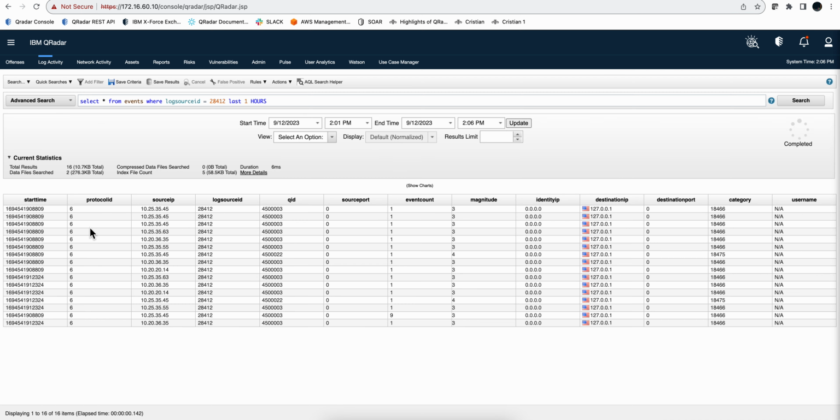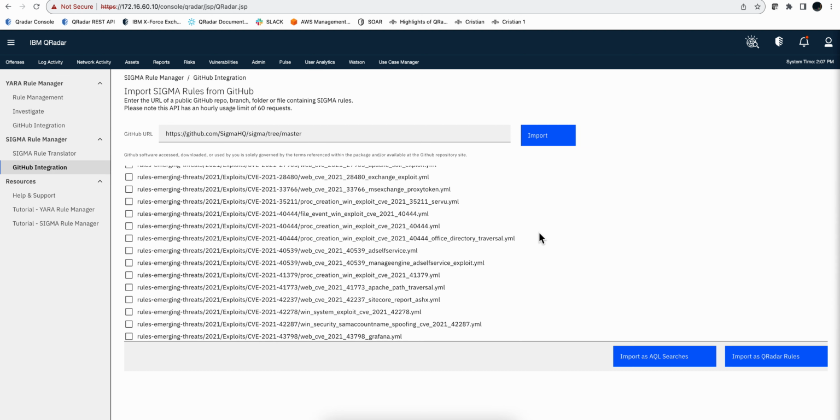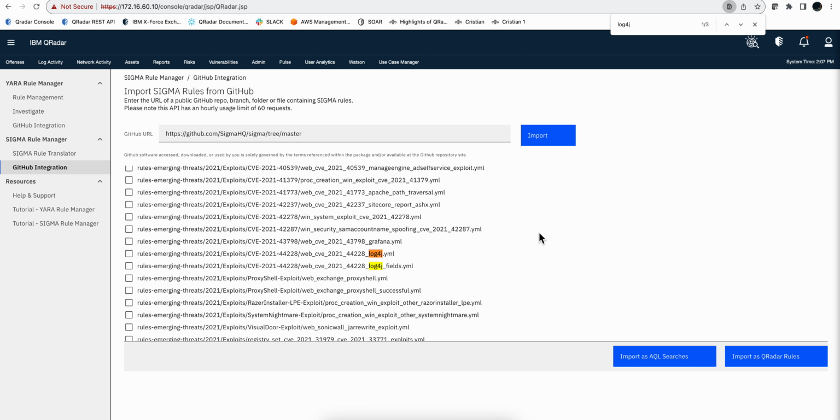And we can actually see those logs. I put the log source ID identifier for the Apache server that these logs are replayed against, and we can actually see those coming. Now, in this sea of rules, I want to search for log4j. So Control F, I do log4j, and I find two rules. So let's say that this is the one that I want.